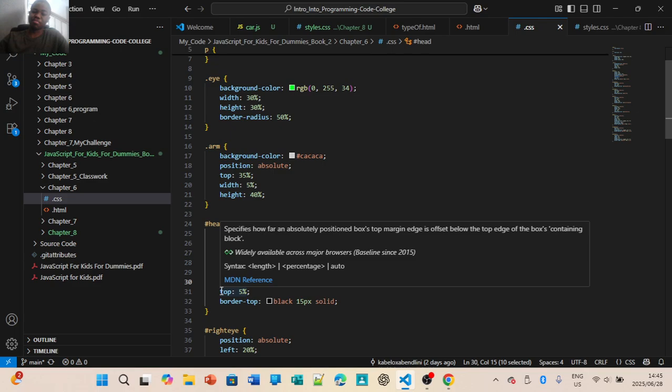Hashtag left eye, position absolute, left 6%, top 20%, background color dark red. Position absolute, left 5, top 50, width 10, height 10, background color dark olive green. There's a map. So same thing.